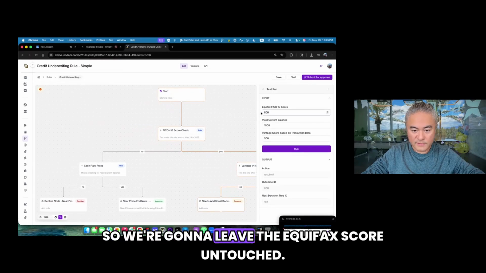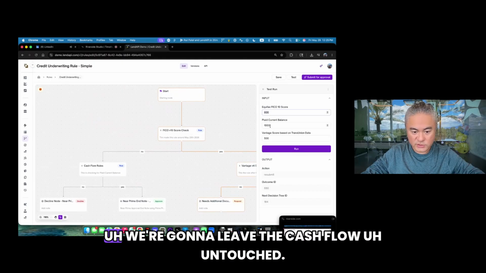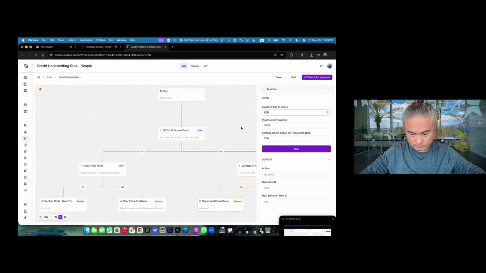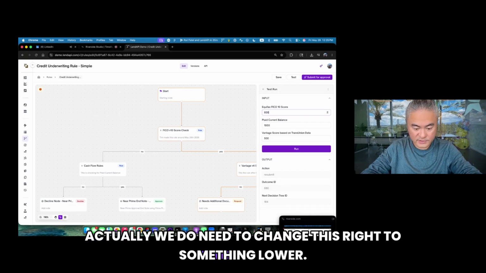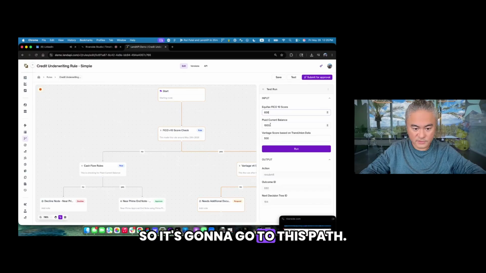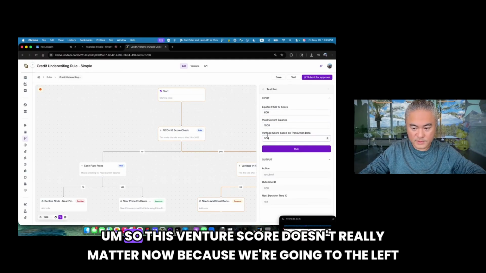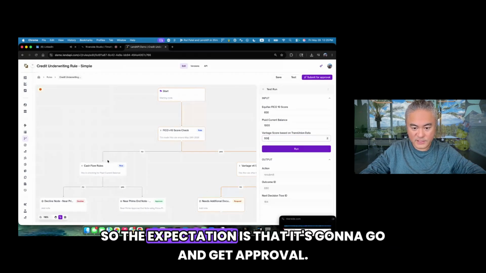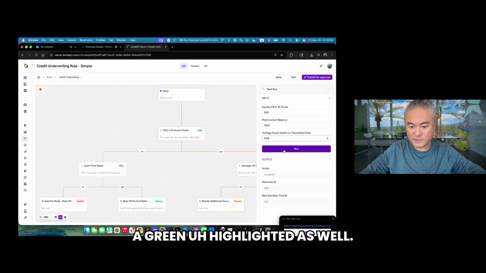So we're going to leave the Equifax score untouched. We're going to leave the cash flow untouched. Oh, actually, we do need to change this, right, to something lower. So 600. So it's going to go to this path. It's going to pass the Plaid check. So this Vantage score doesn't really matter now because we're going to the left-hand side. So the expectation is that's going to go and get approval, a green highlighted. So I'm going to click on run.